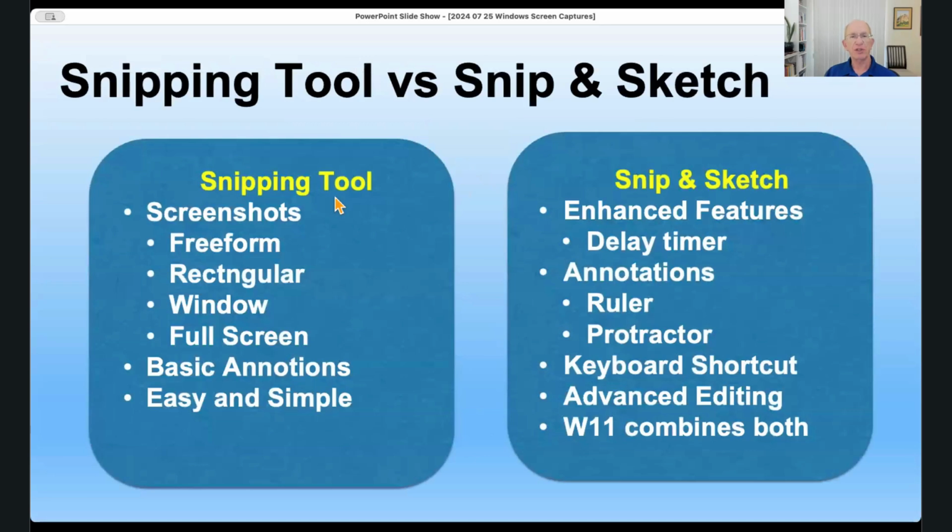Now, there's a difference between the snipping tool, which was what on Windows 10, because somebody mentioned they had Windows 10, and snip and sketch.